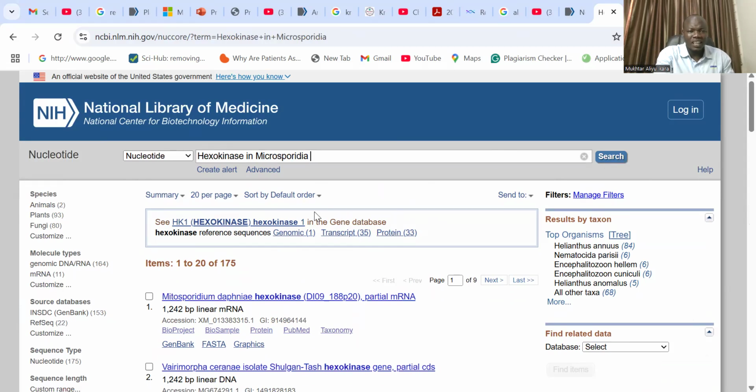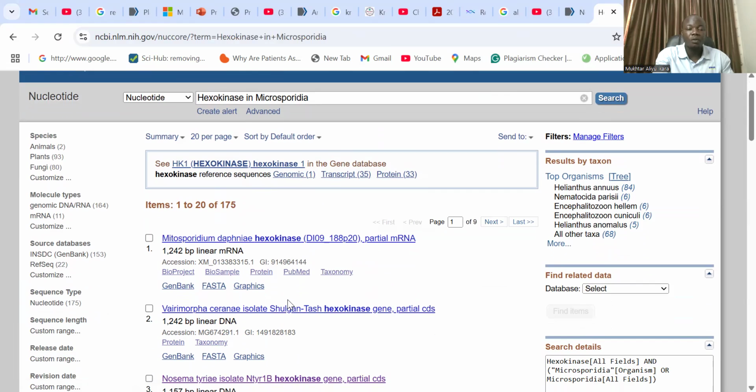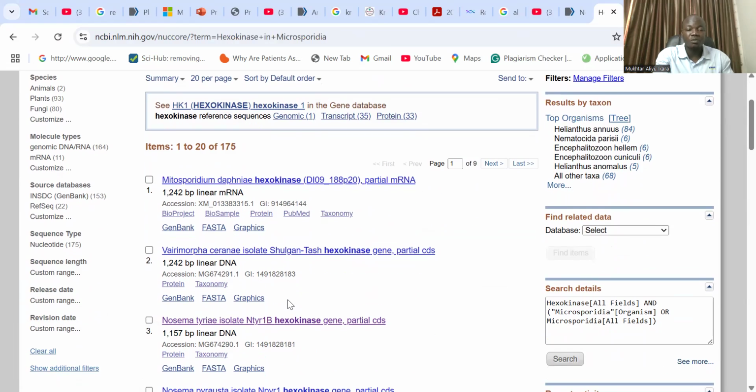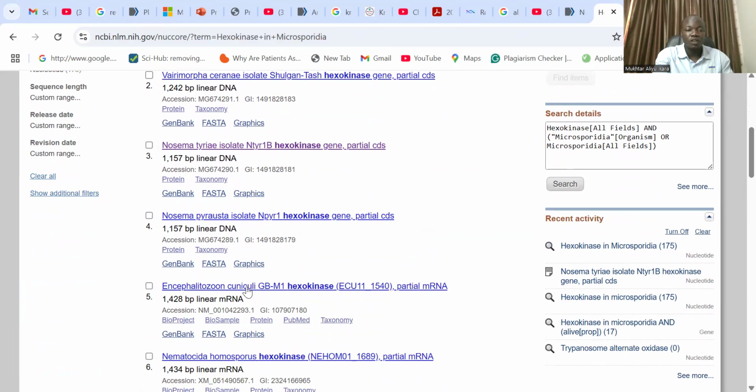You see, these are the different hexokinase genes from microsporidia. So this is Microsporidium daphniae hexokinase. We have different species of microsporidia, so it depends on the species that you are looking for. We have Microsporidia MB species, we have Nosema, we have Nosema ceranae. We have different species of the microsporidia. So let's look at them here.